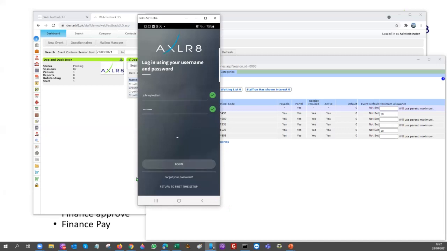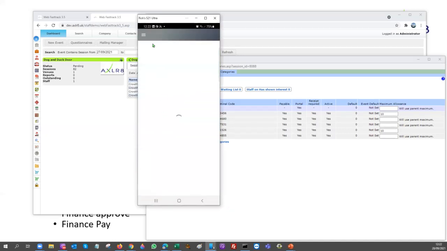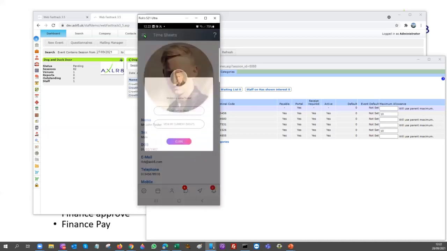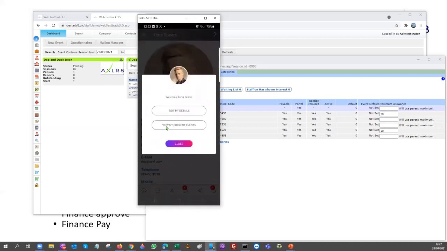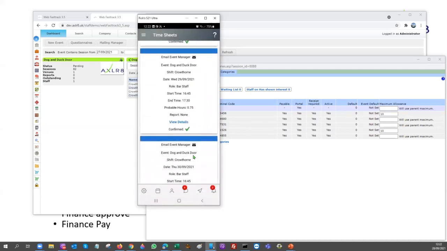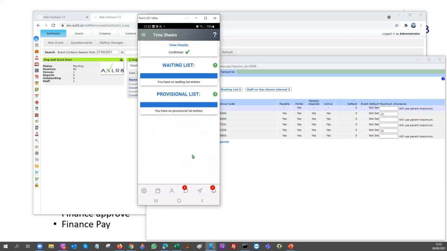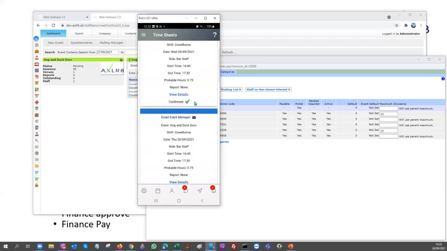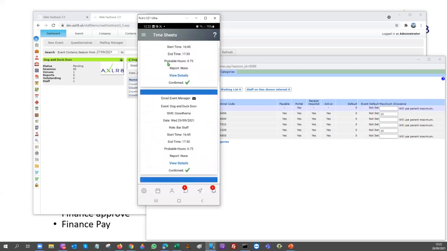So he logs in and it says, do you want to view your current events, or would you like to update, send us a new picture of yourself or update you, whatever. So I'm going to say view my current events. Now I've confirmed a few of these. You may remember in the previous demo I hadn't confirmed, but the idea is this person should have confirmed that he's going to, and he has done that now.